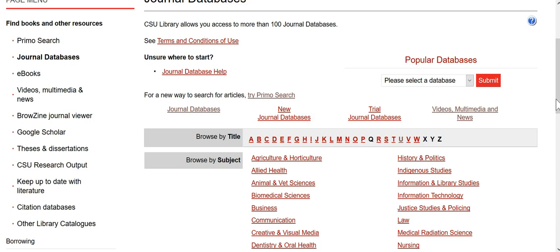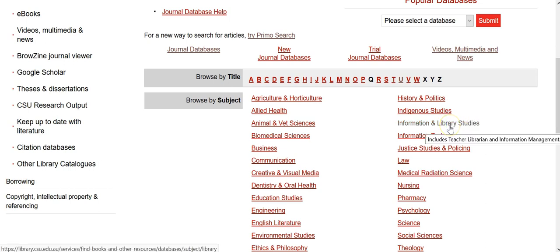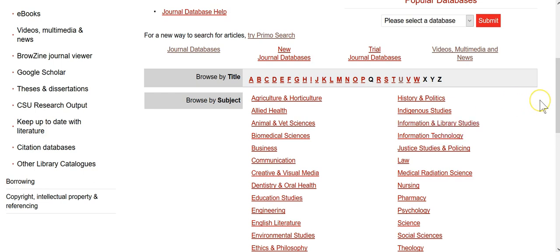So if you're wanting to search in a more targeted way, then you would actually use a database to search. When you search in a database and you choose a topic area for your database, this one's for information library studies, you've already started the narrowing process by searching in a more concentrated way.